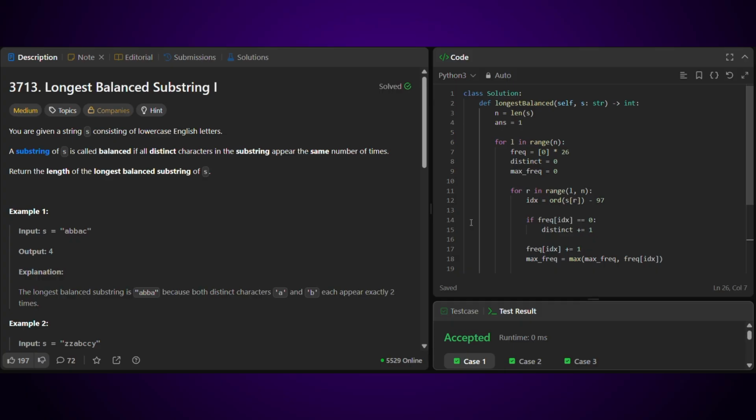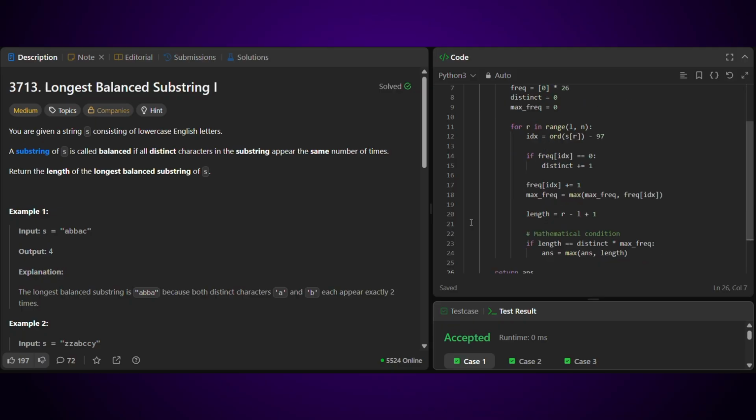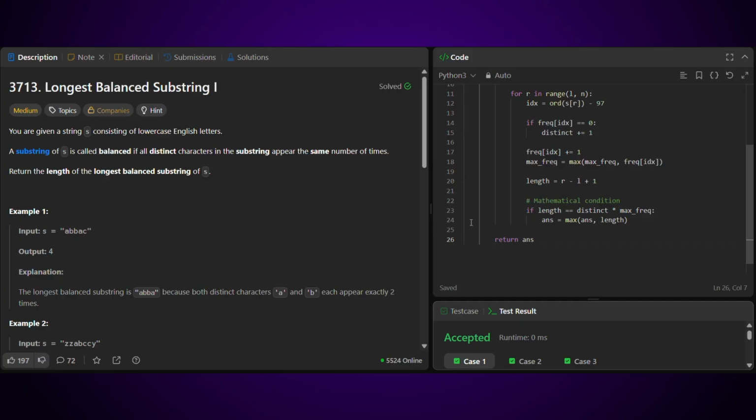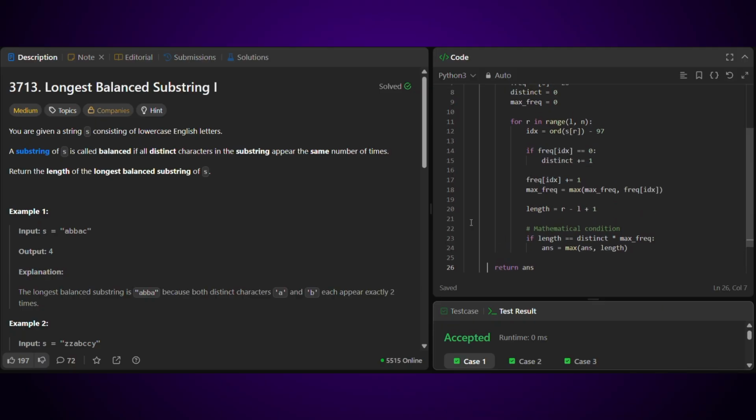We fix the starting index. Frequency array: freq equals 0 times 26, since lowercase letters fix size 26. Super efficient. Track distinct characters: if frequency at idx equals 0, increase distinct by 1. Only increase when the character appears the first time. Track maximum frequency: max_frequency equals max of max_frequency and frequency at idx. We don't need to compare all frequencies every time. That's the optimization trick. The magic condition: if length equals distinct times max_frequency.